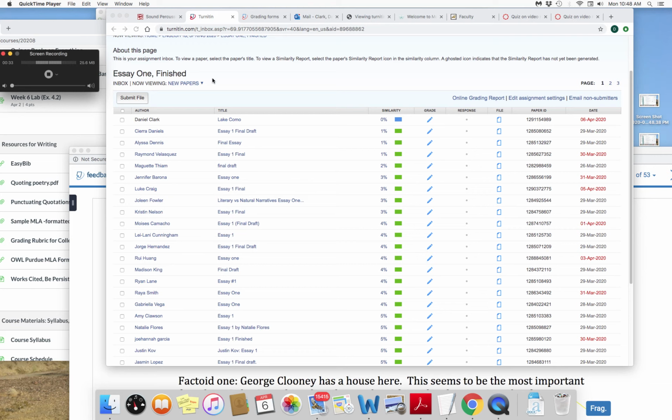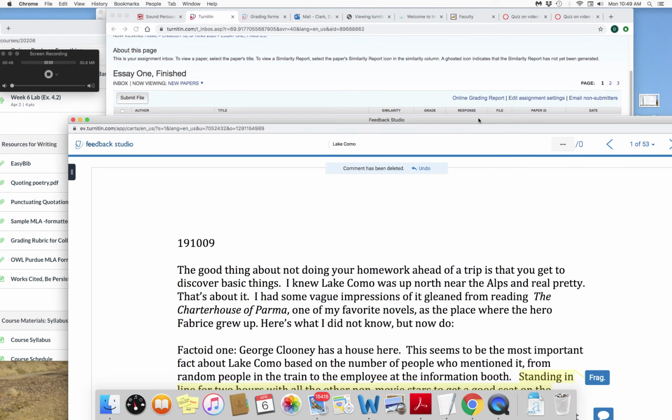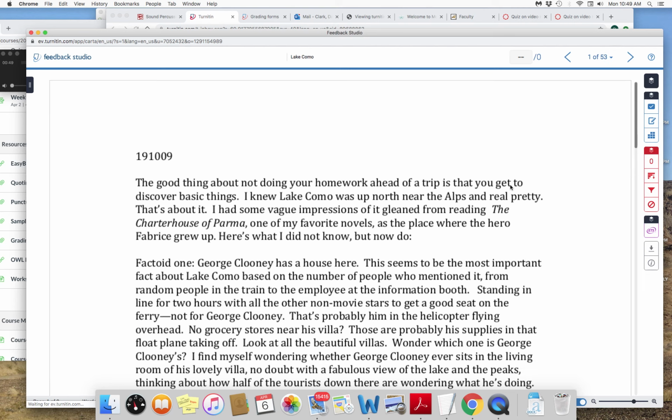But you should be able to find on Turnitin something that says Essay 1 finished, and there should be one of these little similarity things. And so I think you can either click on your name or on that. So I'm going to click on this blue thing. So you want to come up with something that looks like this, okay? And again, it's probably not going to look exactly like this because this is me, not you. But you should have this menu over here, and then your paper here.